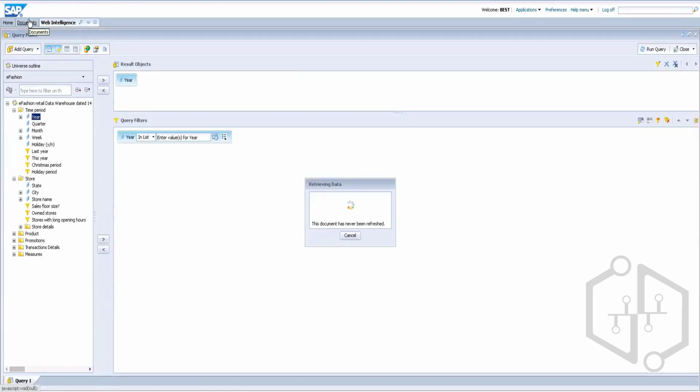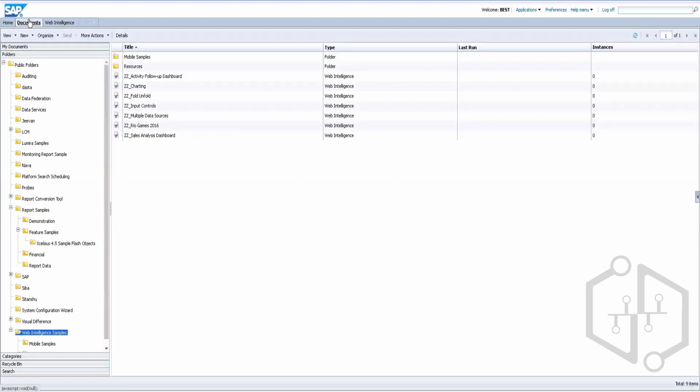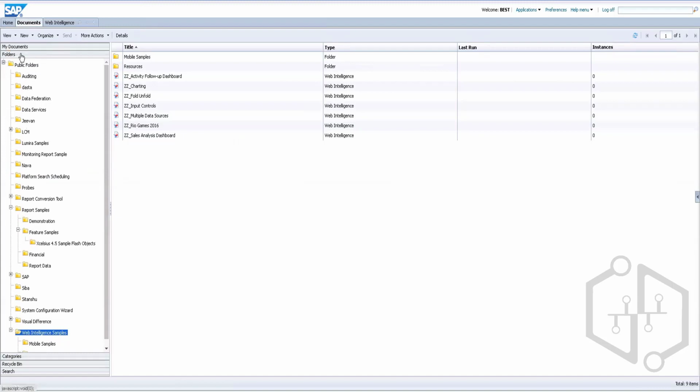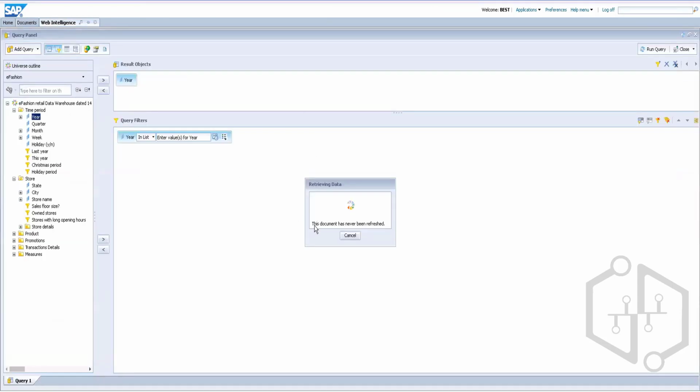It's taking a lot of time. Server is not responding properly. But the main functionality will be like this: whenever we run the report, it will ask to give the value. Then we can give the value and run the report. So that is about the prompt.